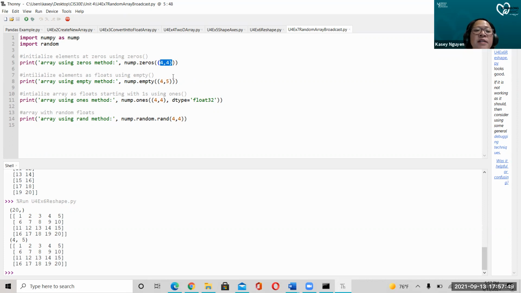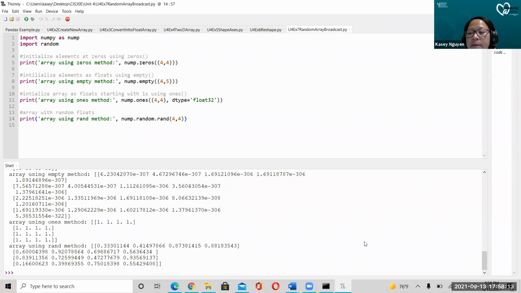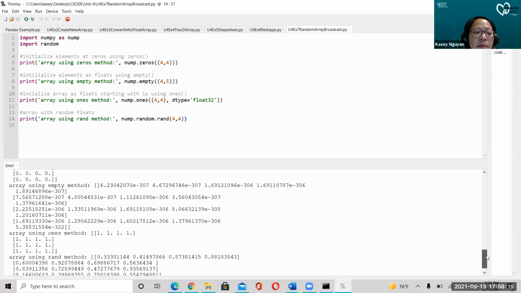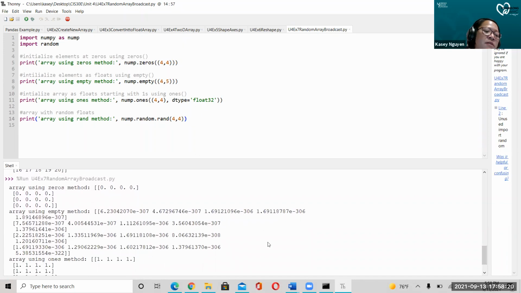And then I'm going to use an empty method. That's going to be 4x5. And then all ones, 4x4. And I wanted to do a float on this one, so you can see like 1 point something, right? And then lastly, I'm going to do a random. Okay, so let's pull up the output so we can see, starting with all zeros.